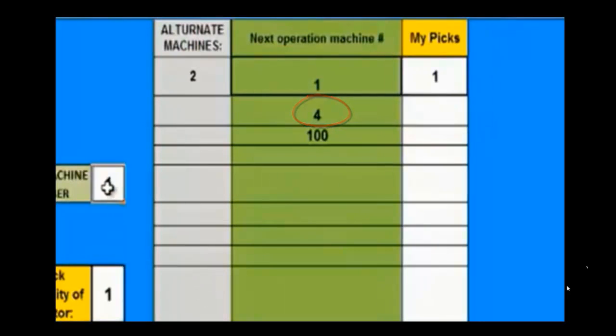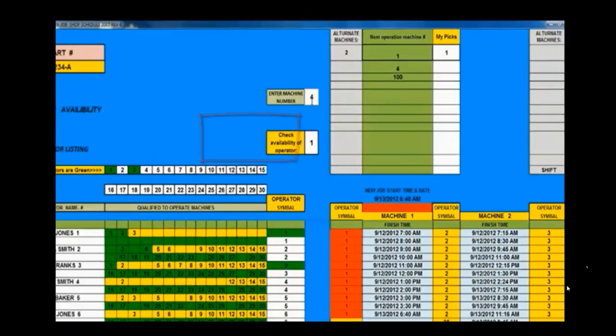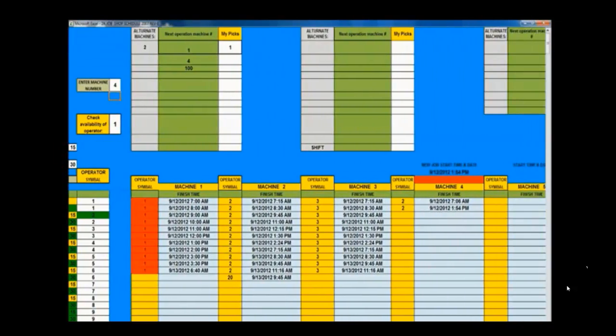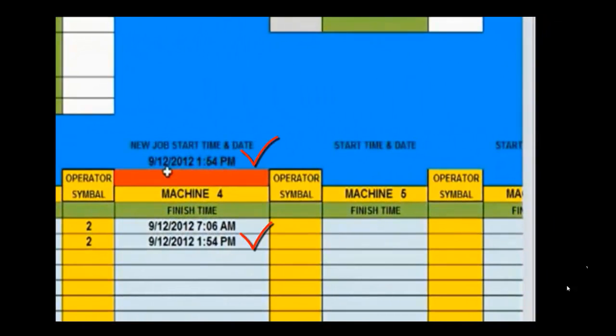Okay, we're going to go to machine 4. It's going to say that we can use either 2 or 20. If we scroll down to 4, it's telling us that we have a 1:54 p.m. and 2 is on that one, so let's just go with 2.